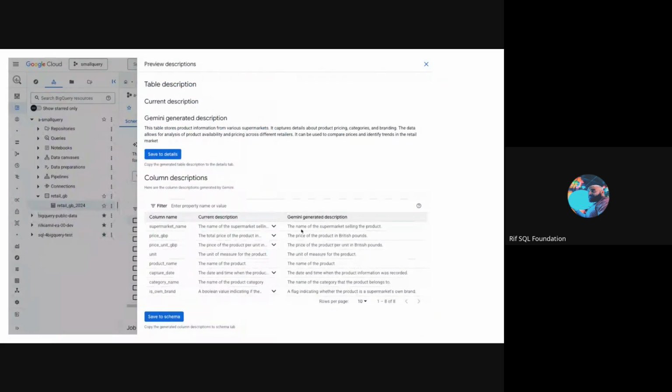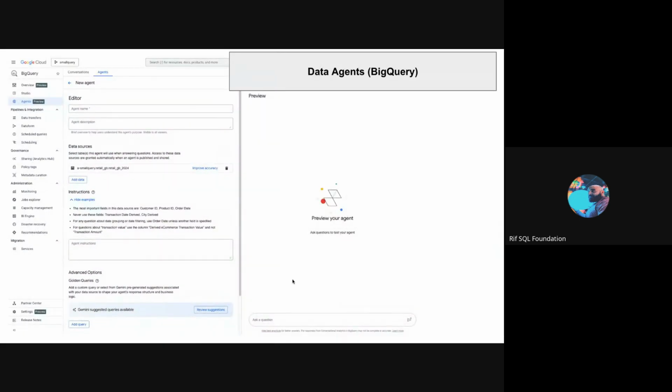You can edit these descriptions yourself manually, but you can imagine you have hundreds and hundreds of tables. You can just auto generate these descriptions, and that's how conversational analytics understands, or tries to guess, what the data is.